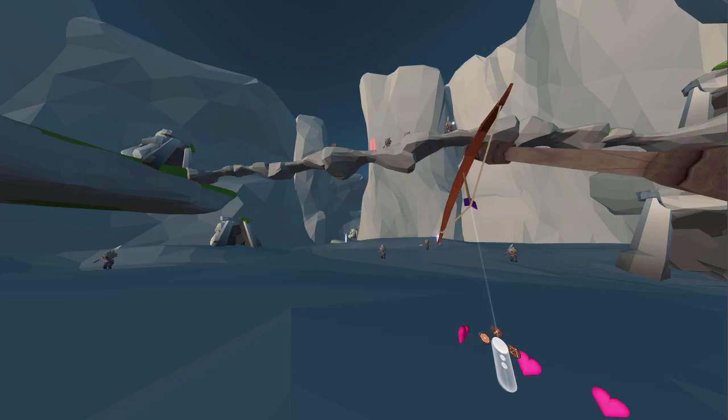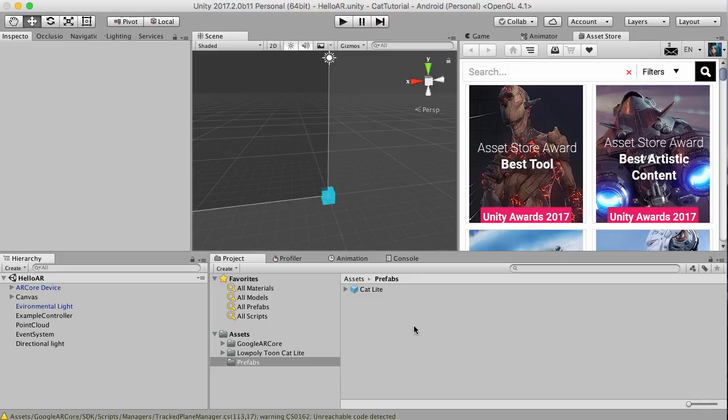Okay, so anyway, let's jump straight into the tutorial now. In our last tutorial, we managed to get the cat on the screen when you were pointing your phone, obviously, at a flat surface, and you tapped. And that worked out okay, but now we want to add in some animations.